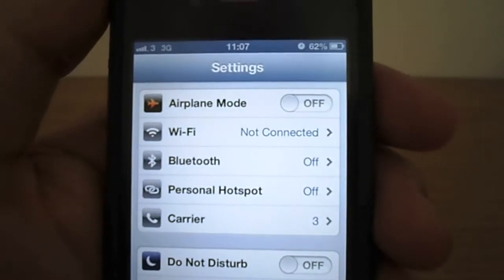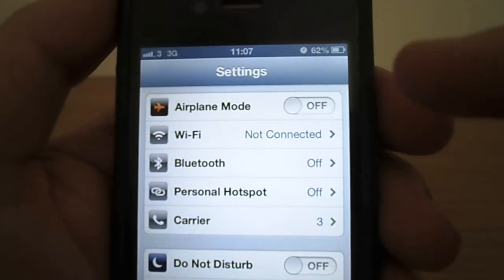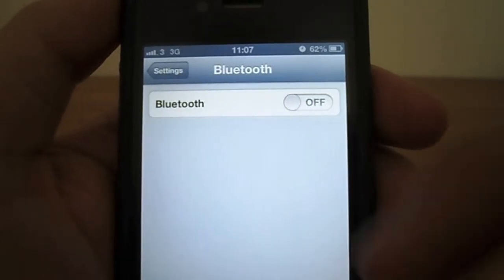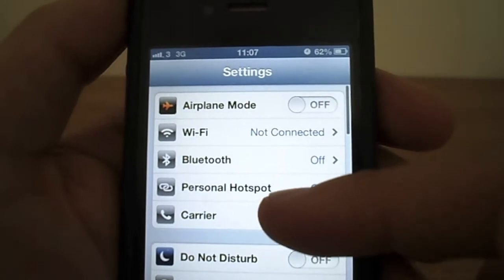Now, settings-wise, the settings have changed. I mean, what they do hasn't changed, but the layout has. Obviously, you've got a dedicated Bluetooth on/off button just straight in the settings there.